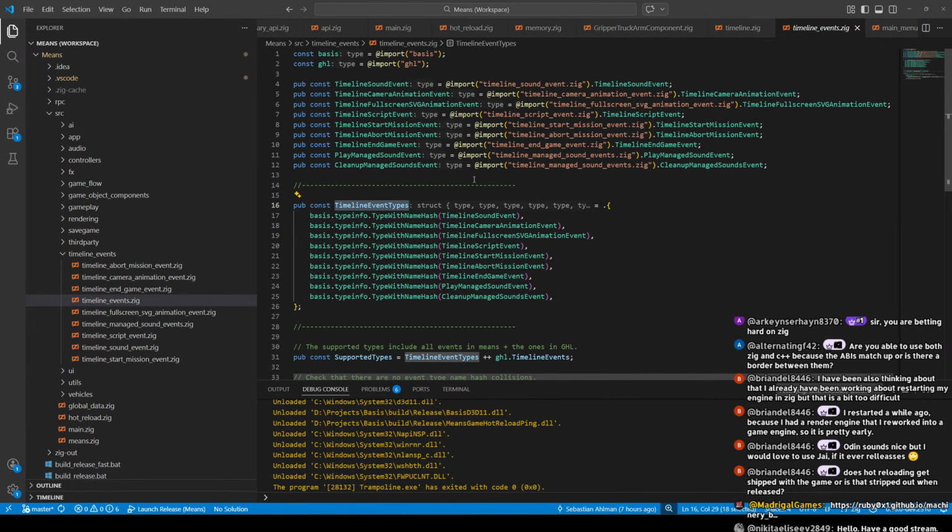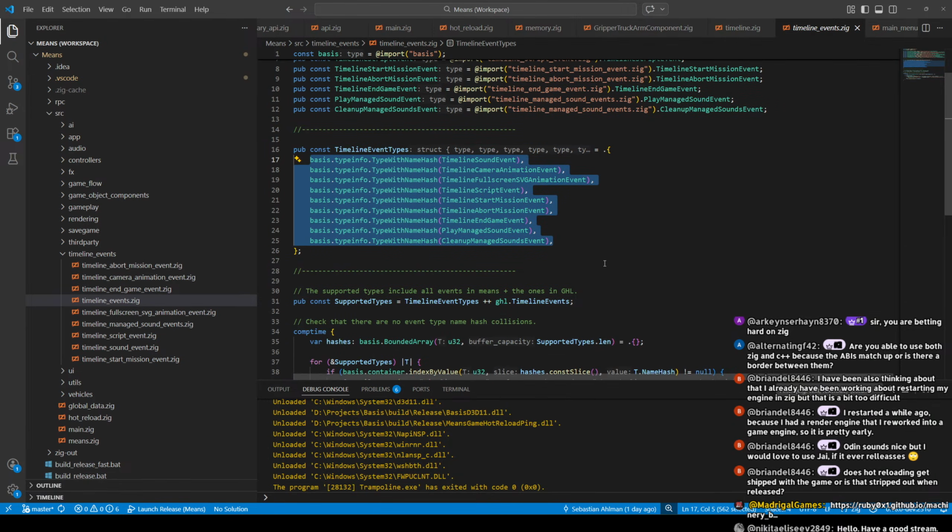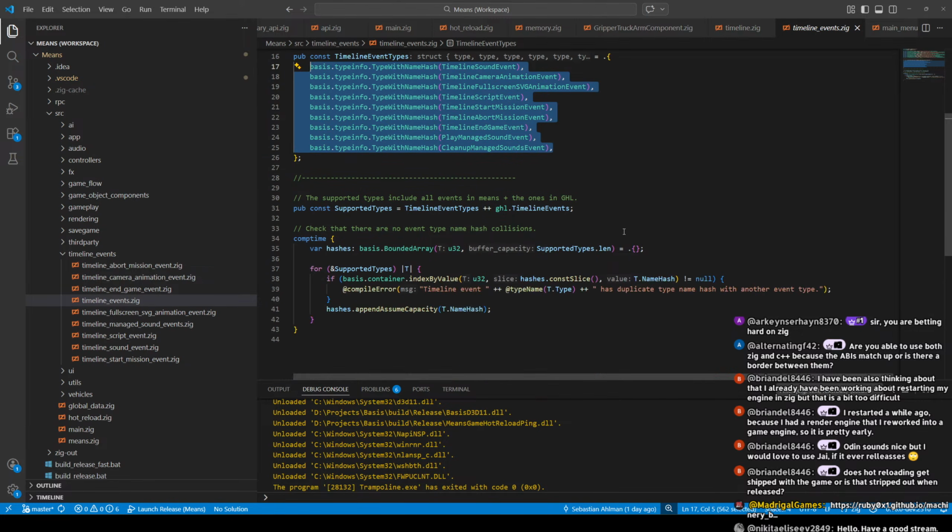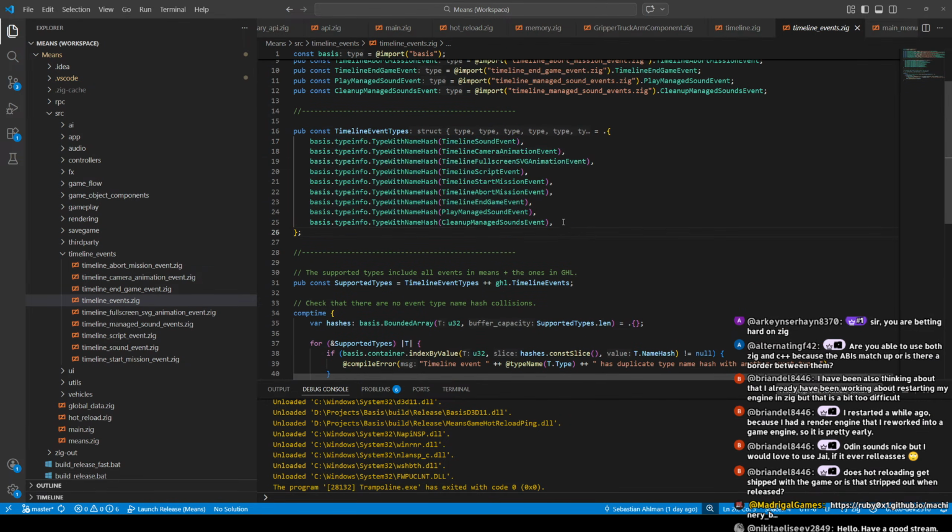Here we have all of the timeline event types that the game specifies. So: sound event, camera animation, full screen SVG animation, script, start mission, abort mission, end game, play managed sound, and cleanup managed sounds. Those are all of the timeline events that exist in the code that you can theoretically add.